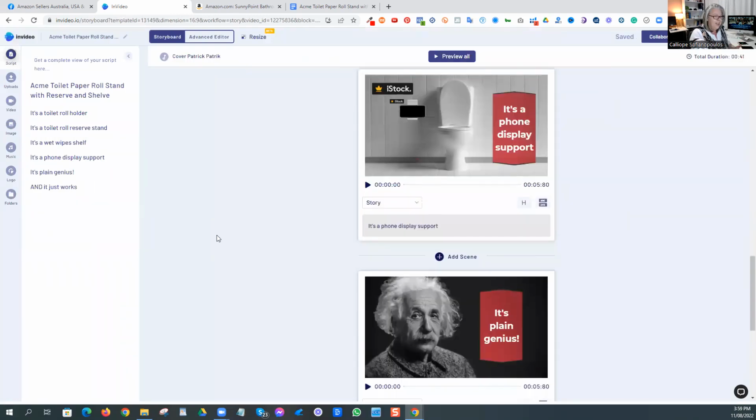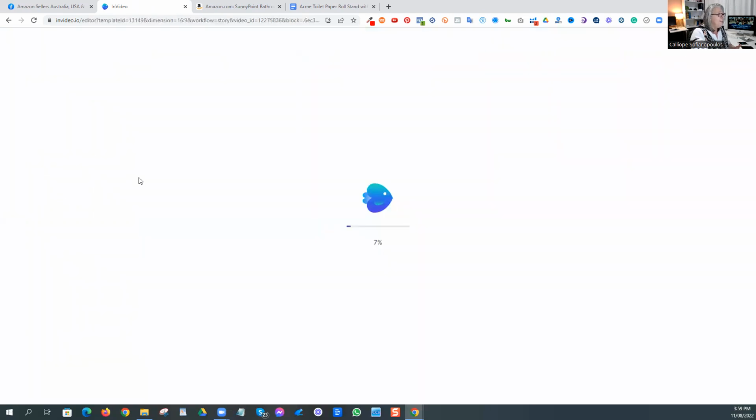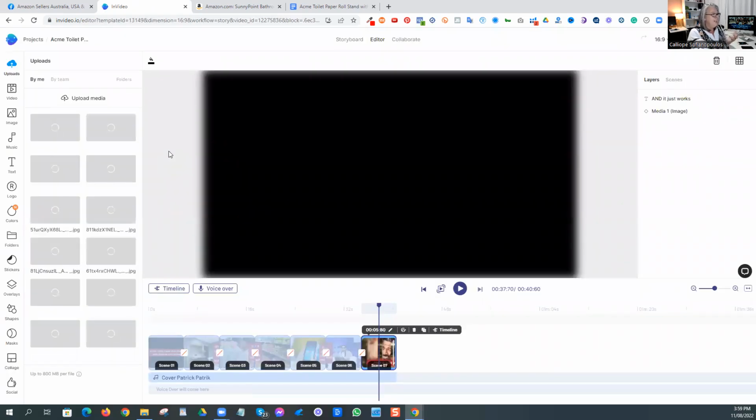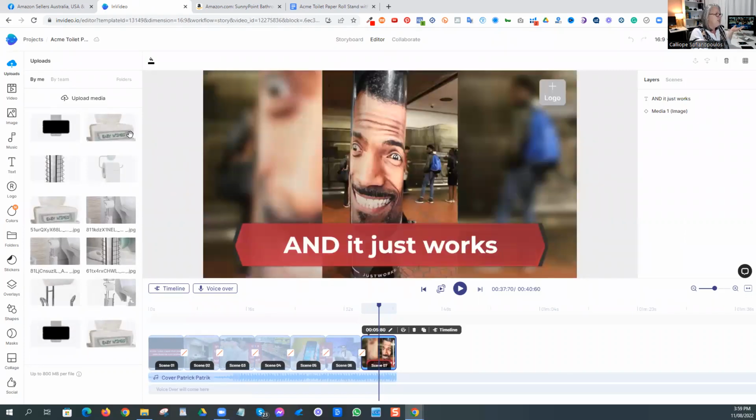Storyboard. I'm knocking these out. And let's go to the last one, and it just works. And I'm going to edit that, and I've got an idea for that. Let's see if it actually works. I want to just say that this is something that is just awesome, and it just works anytime.